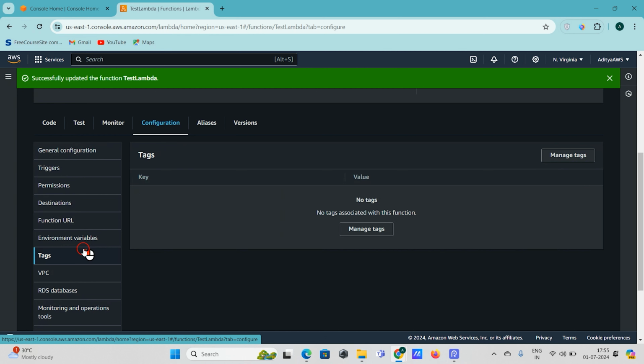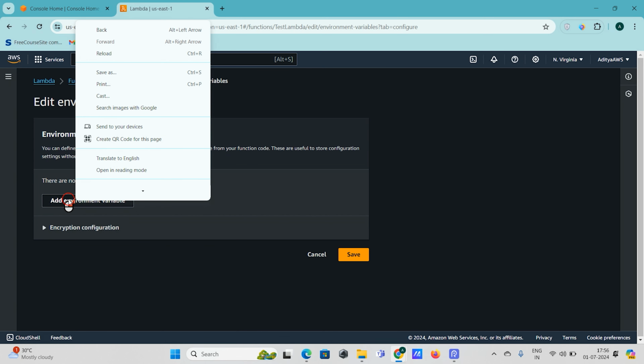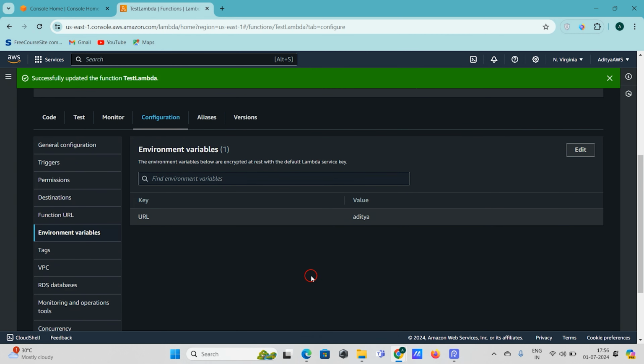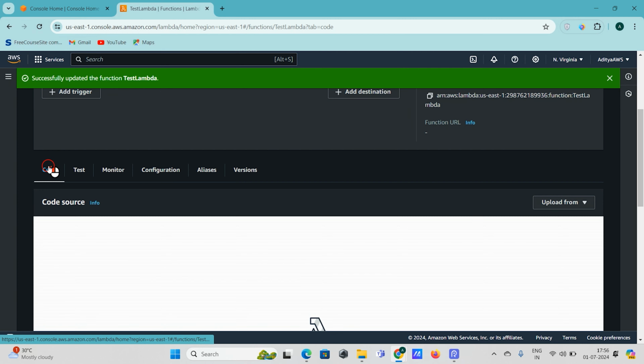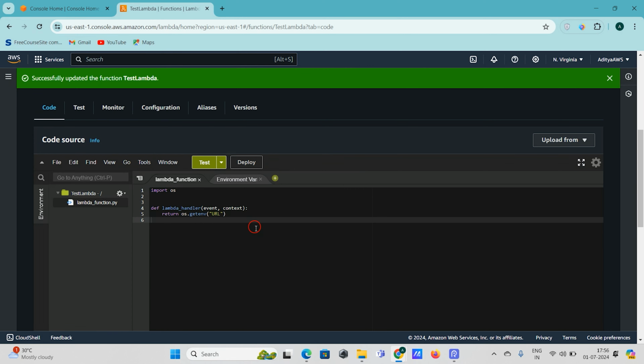Go to configuration, go to the environment variables section, edit here and add a new environment variable, that is URL. We can simply give some value. So I'm giving my name, Aditya, and saving it. Our code can get the URL now because we have added that URL in our environment variables. I'm deploying it and all the new changes now got deployed.